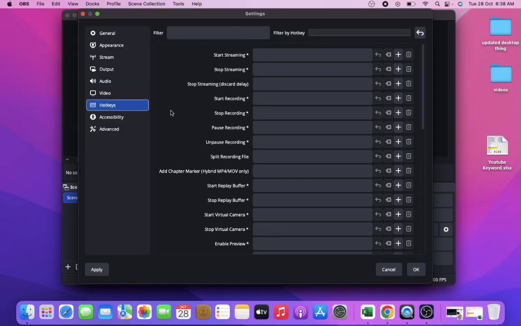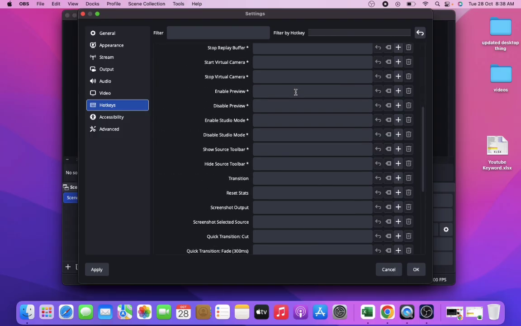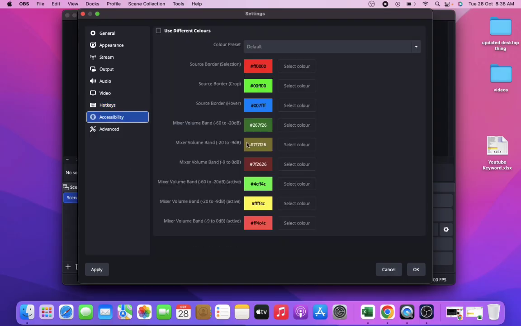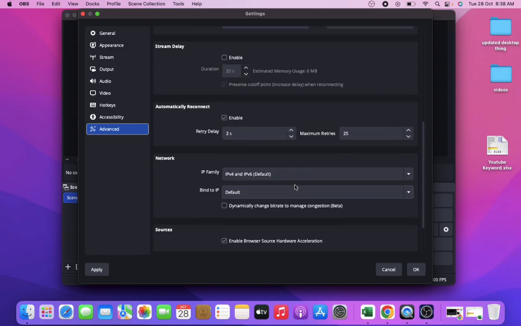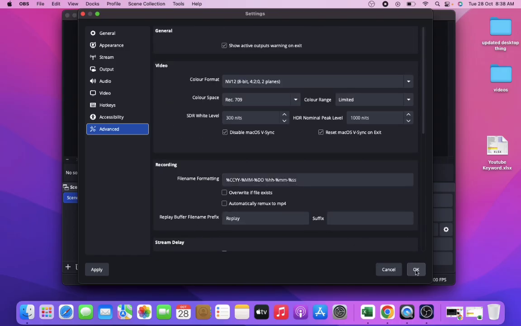Okay. Now here is hotkeys. Leave it as well. Accessibility, leave it. Advanced option, no need to do anything in such options. Now just click on OK.